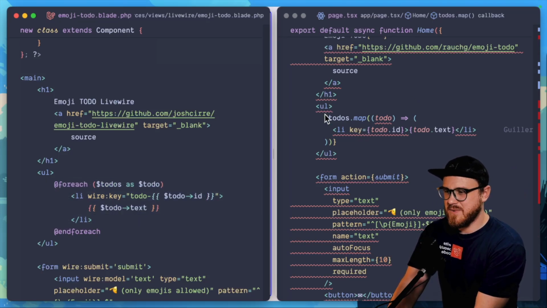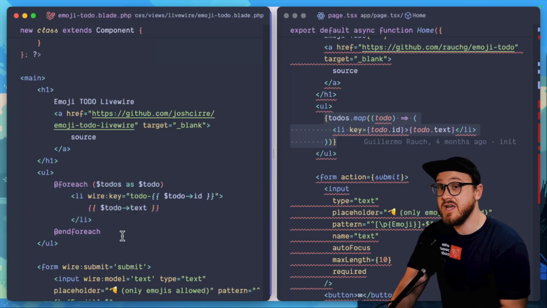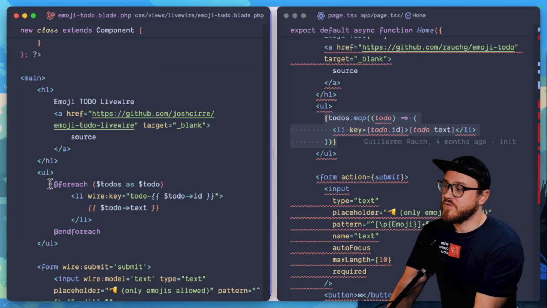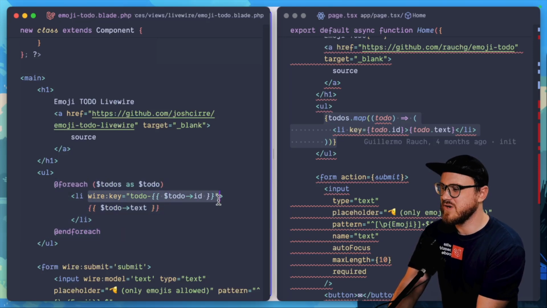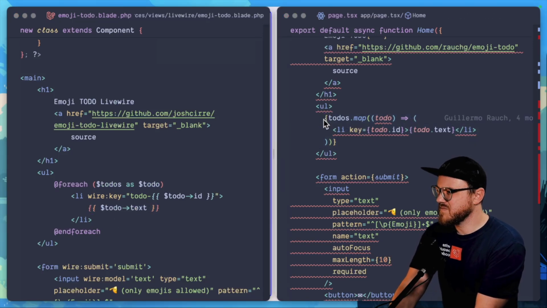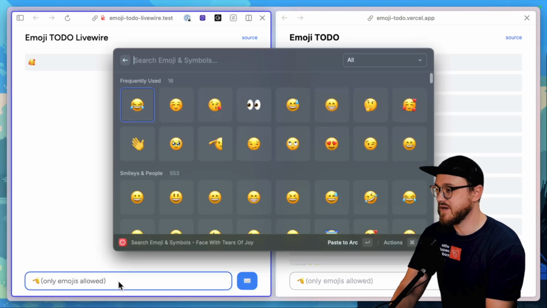So todos map is very similar to how foreach works in a Blade component. This is Laravel specific and not necessarily Livewire specific. For each todos as todo, we're just setting the key to the todo ID, and then we're setting the todo text. Very similar, just different syntax. Okay, there we go. We have that emoji todo that we inputted.